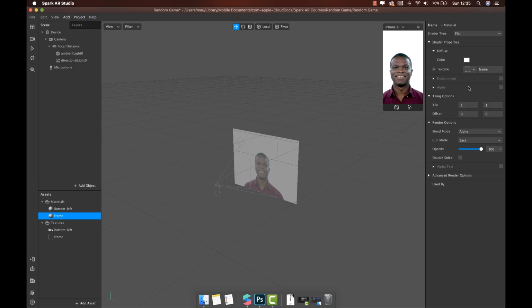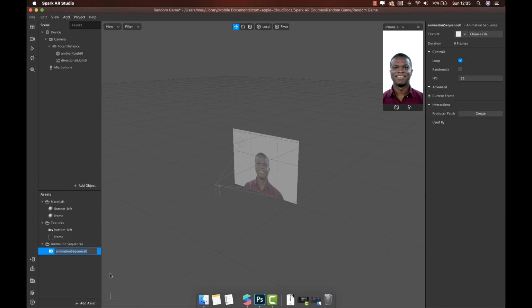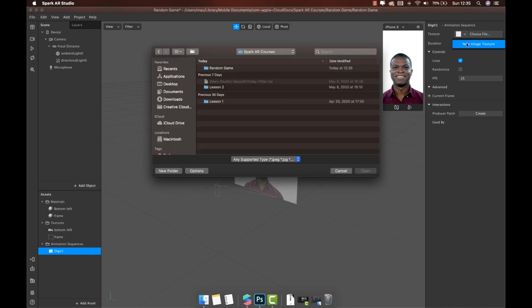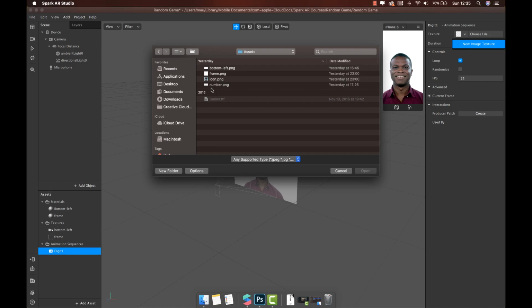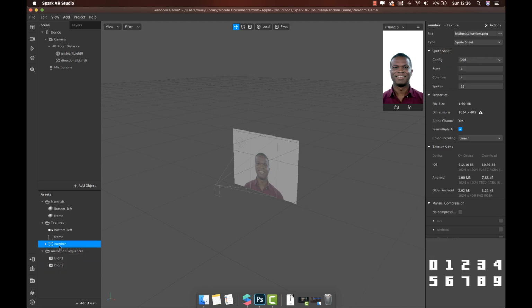Cool. Now we will create an animation sequence to make the digit animation. The age is a number that has 2 digits, so we need 2 animation sequences. First for digit 1. Add texture for it by choosing the number image. Because the number image is a sprite sheet, you can see this texture has an arrow like this. Duplicate to create the digit 2 animation sequence. When you work with a sprite sheet image, don't forget to set it up before you use it. Change the row, column, and sprites to match your image.